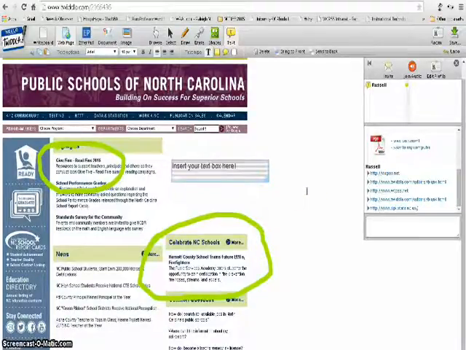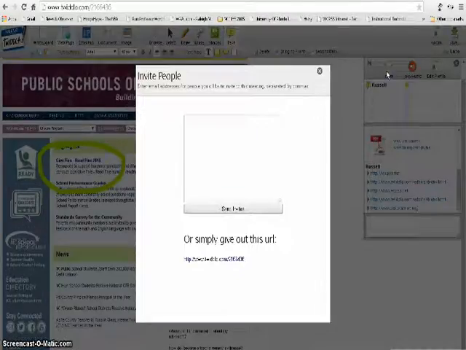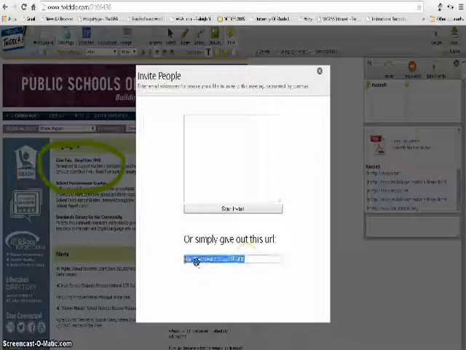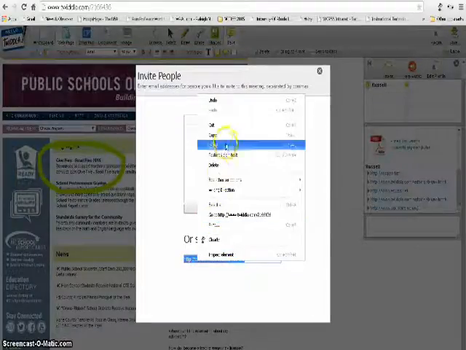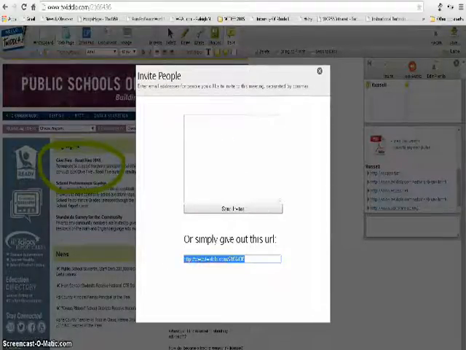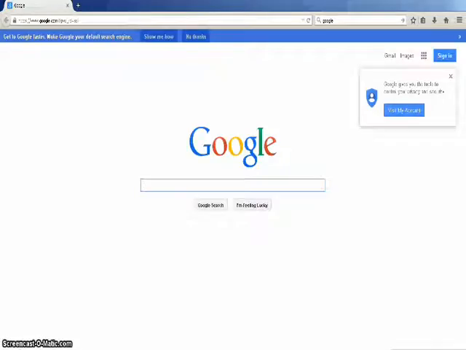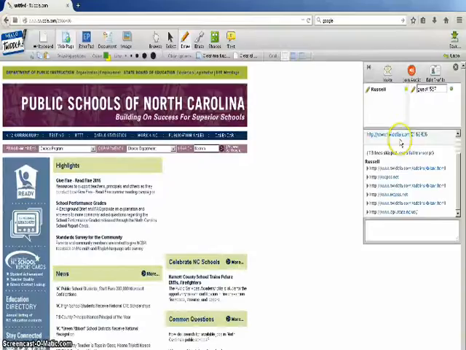Now, what I haven't shown you is how other people can join the room. As I said before, you can invite other people to join your Twiddla display by sending an invite here, or by giving out this URL. I'm going to copy this URL and switch on over to another browser to simulate another person.